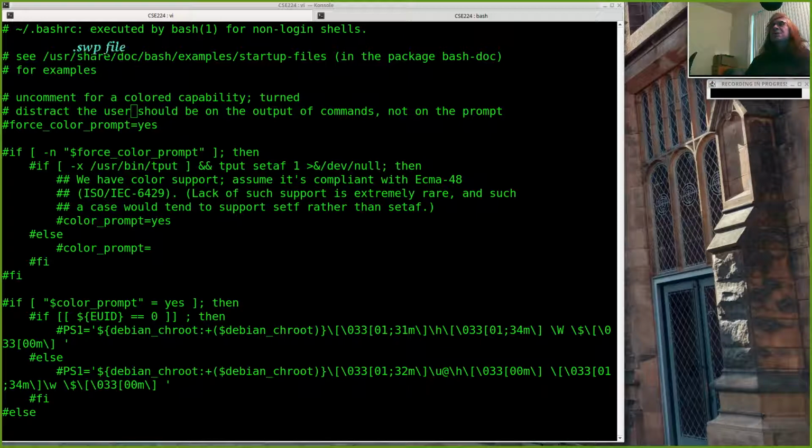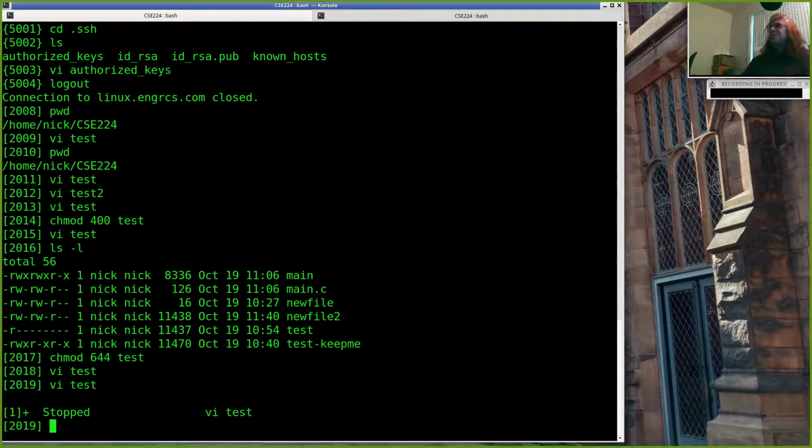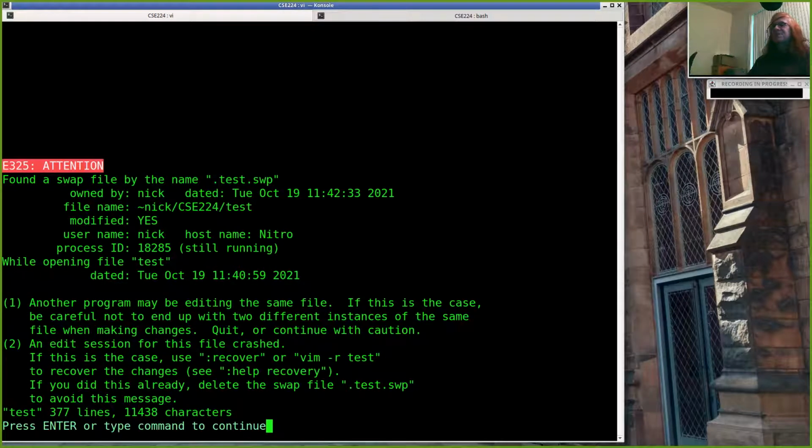Alright, let's talk about the swap file. So you're doing this, and let me see if I can make this happen. Let's say you accidentally hit Control Z. So yeah, let's do Control Z first. If you hit Control Z, that stops your VI session, but it doesn't close it out. It doesn't exit. You're still sitting in there, and if you try to VI test again, you get this friendly message with a red attention saying, hey, there's a test.swap file, right?